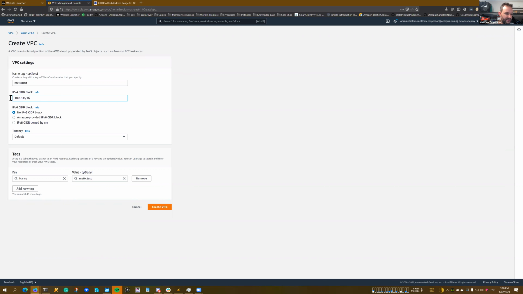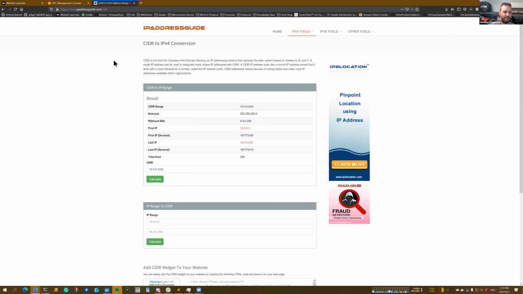You don't really need to have a deep understanding of what this means, but if you want to have a look at the meaning of this particular string, just Google for something like a CIDR calculator. A CIDR is classless inter-domain routing. And a calculator like this will allow you to paste in a CIDR string like this and see how that breaks down into individual IP addresses.